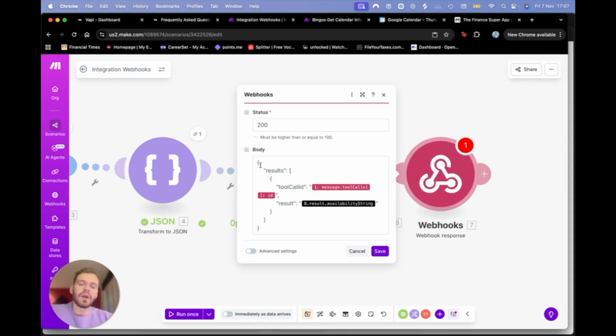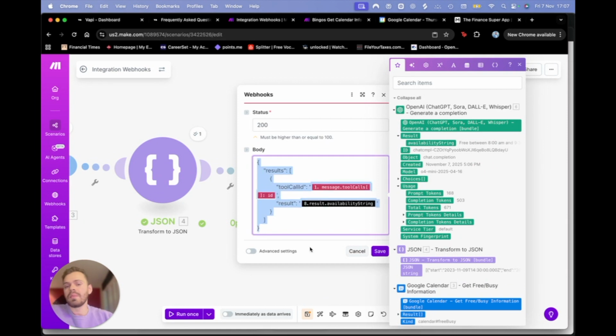Essentially, the way that we're going off of is this is going to be a body format. Now, what this last webhook is doing is essentially sending the information back to Vapi during the live call to make sure that it explains what days and times are available to the client. And the easiest way for Vapi to read this is by putting this in JSON format.